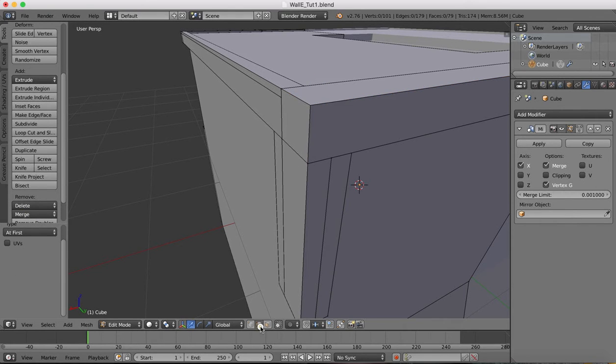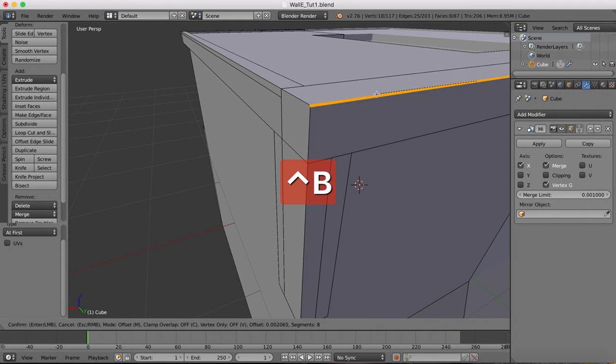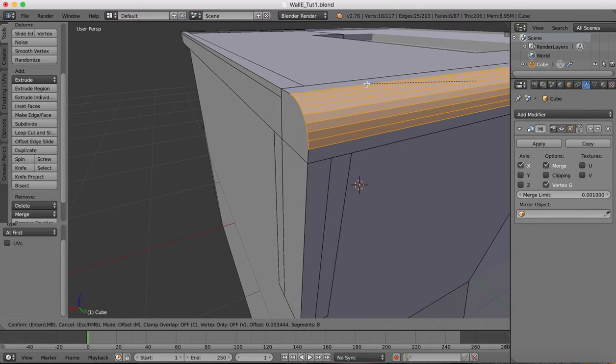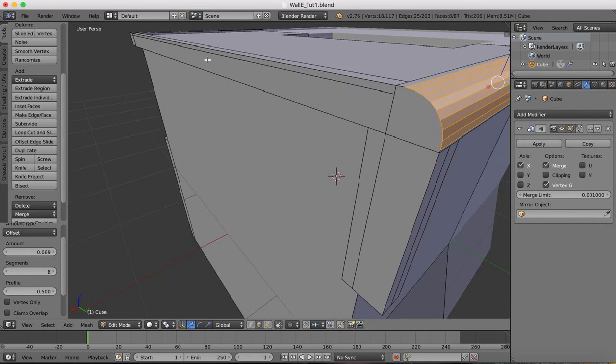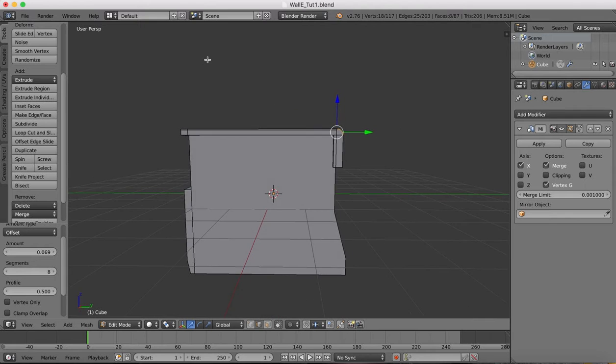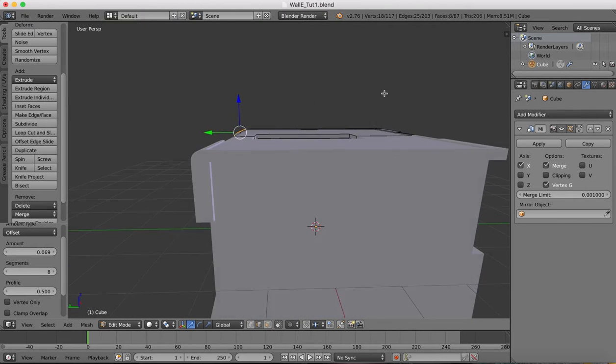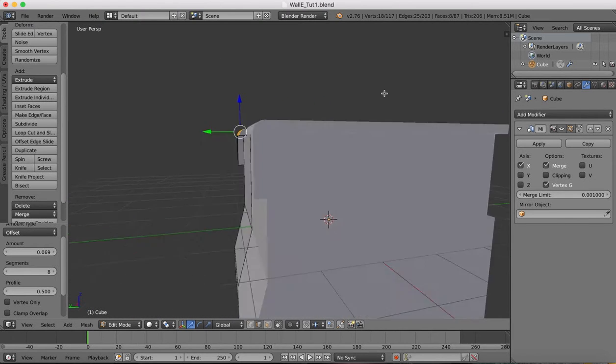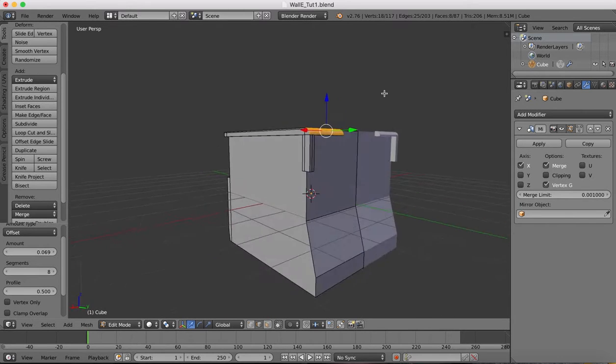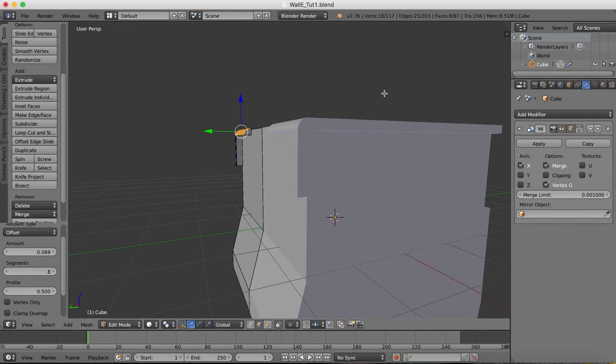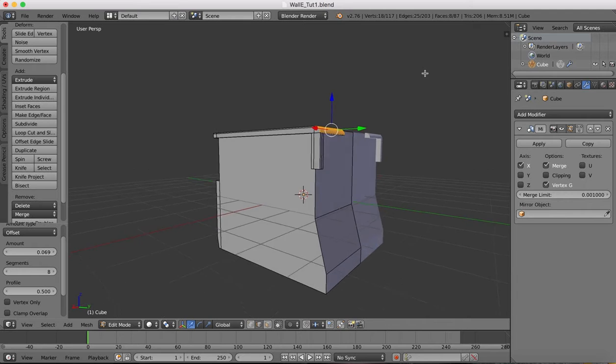And now we're good to bevel this back edge. So we'll select that edge, Control B, and we can bevel it into the curve like so. Because we've got our mirror modifier, remember everything that we do on one side will be mirrored on the other side. So everything we've done there, you can see, is automatically translated across to the other side.